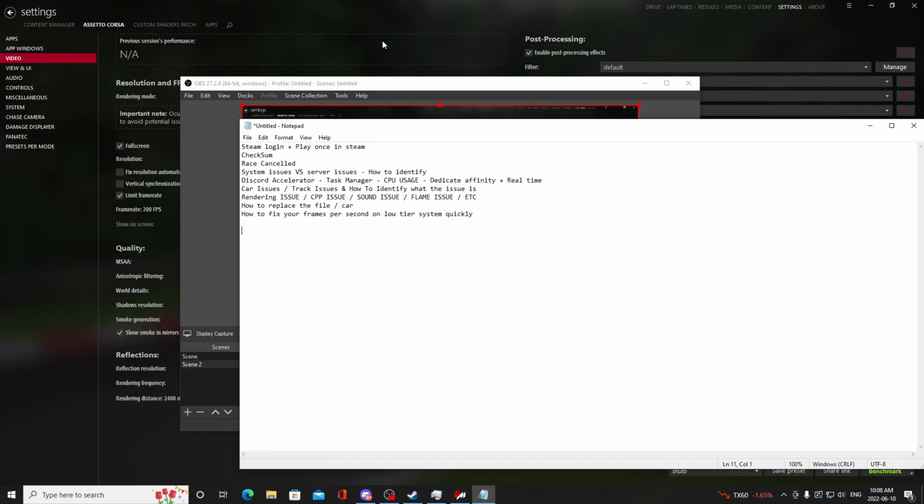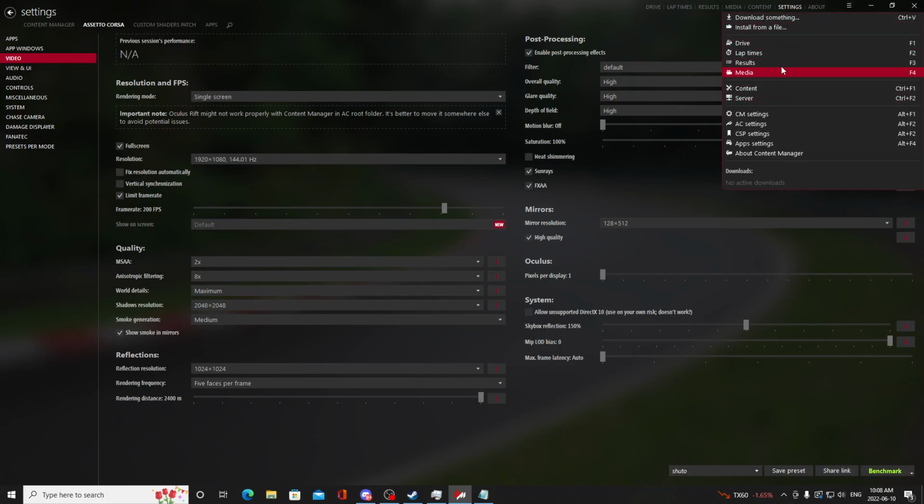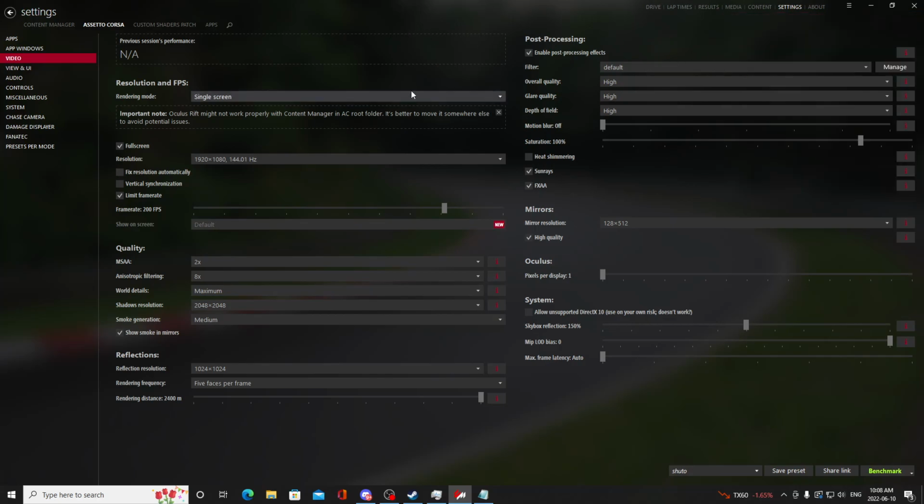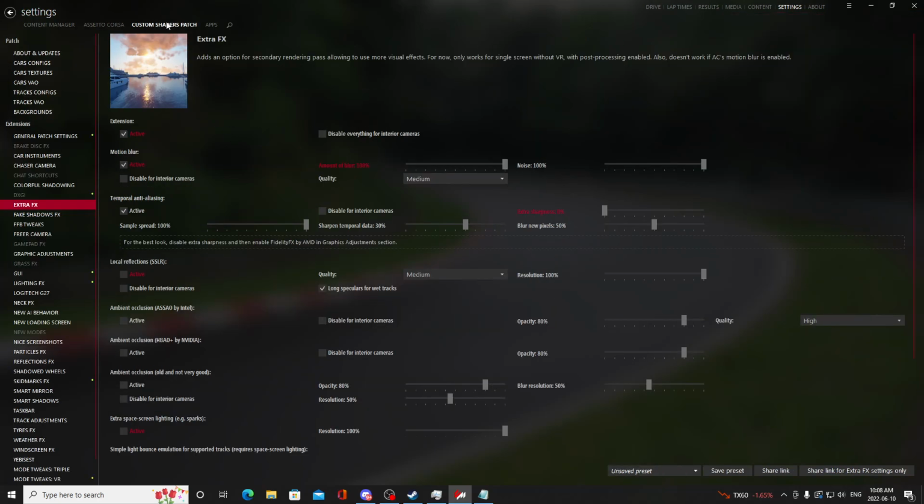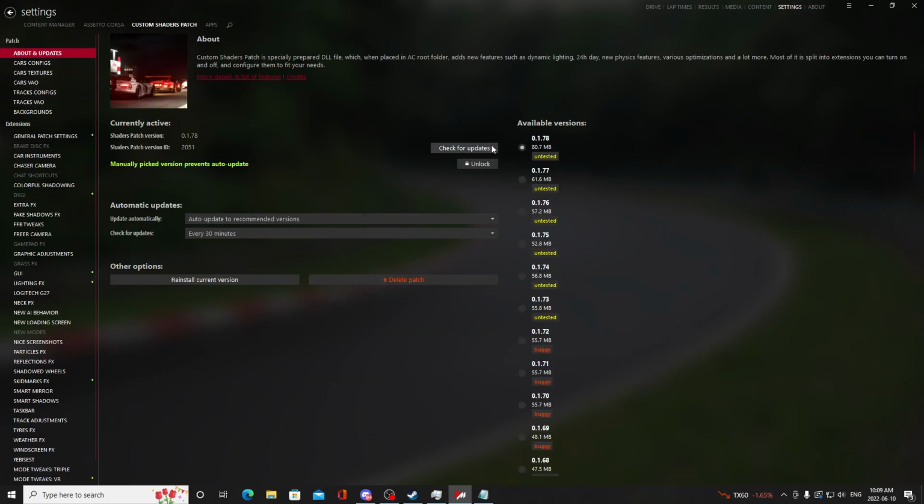While we're talking about things being up to date, as soon as you get Content Manager, you need to go to this white box out here and you will see something that says update to version, whatever the version is. If you see that, update it and that will be good to go. And for your Custom Shaders Patch, you can come to your about and updates and make sure that is up to date and good to go.